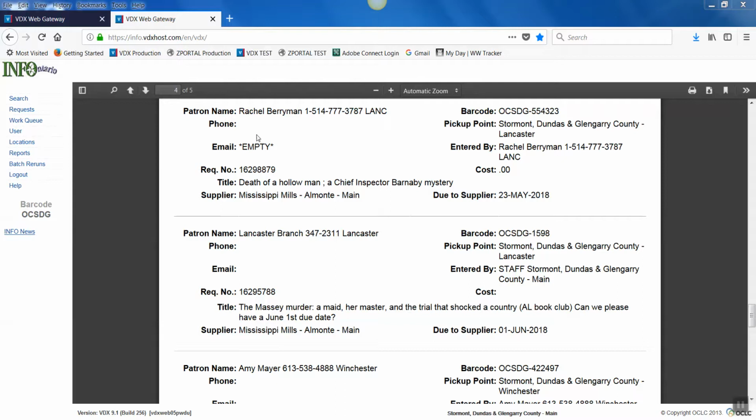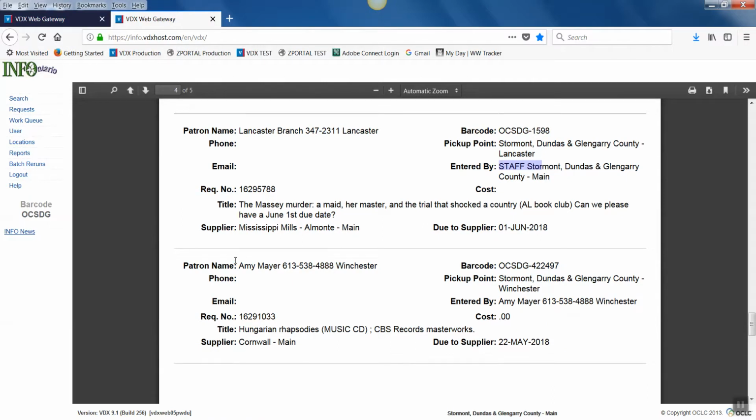And this is how you'll interpret this. The entered by field provides the clue. So you run the pick list after you've performed received. Patron's name, entered by, same name. So Rachel entered this request. Patron name, entered by staff at the location. Patron name, entered by patron name. So the received list provides a clue in the entered by field so you know not to hunt for paper for things that are entered by the patron themselves.